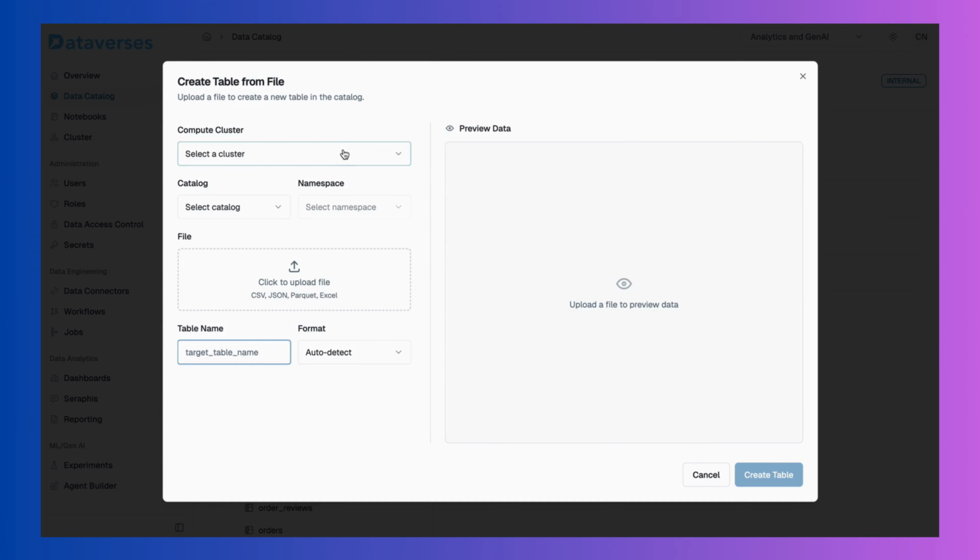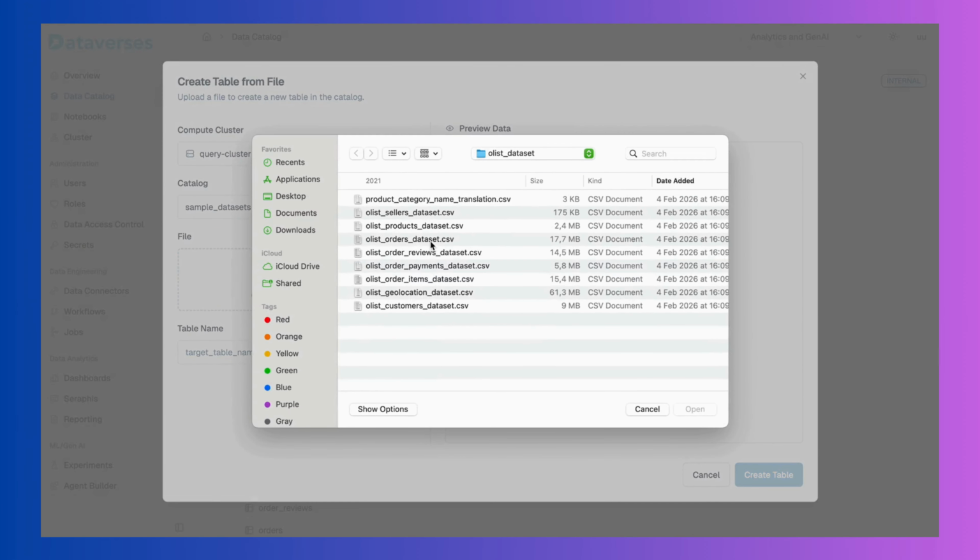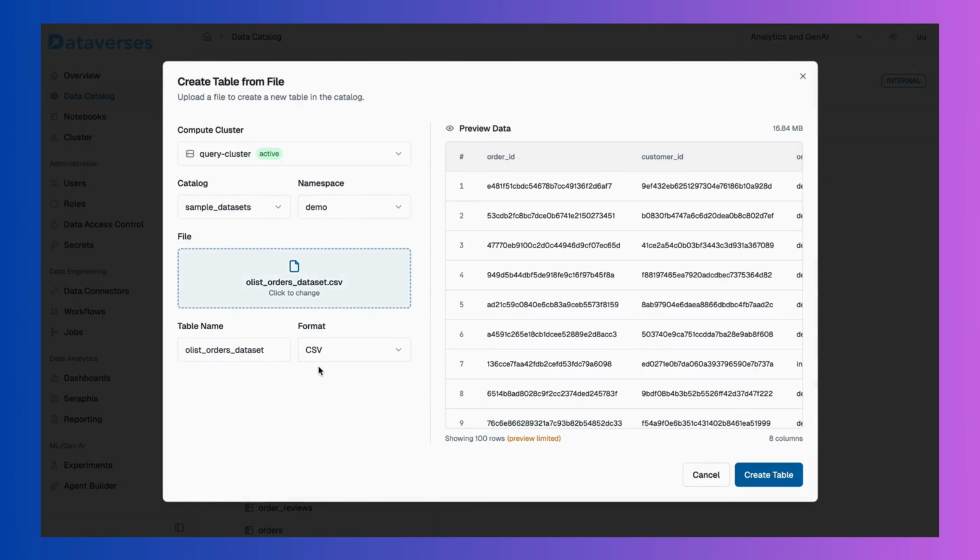First, we'll select our compute cluster to handle ingestion. Then, we'll choose our catalog in the demo namespace to ensure this table is registered in the correct location. Now, we'll choose the file for upload. I'll select the olist_orders_dataset to begin importing our records directly into the catalog. We'll rename the table to orders for a cleaner name. The system defaults to CSV since that's our upload format, but it also supports auto-detect, JSON, Parquet, and Excel.